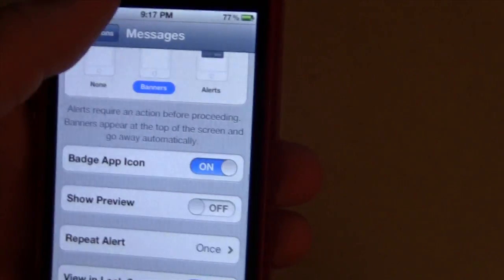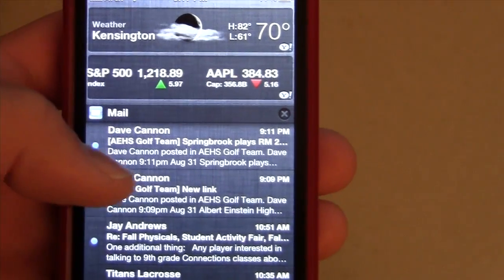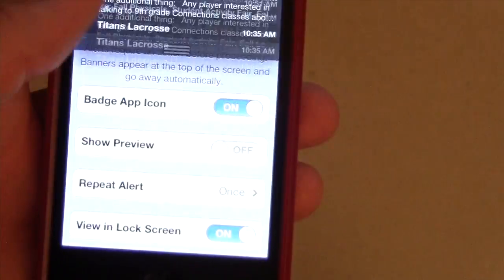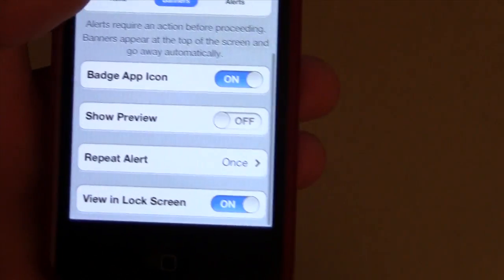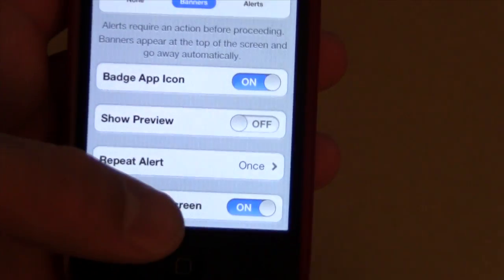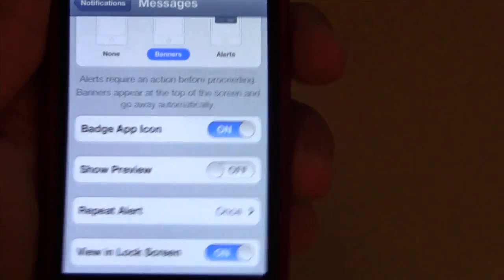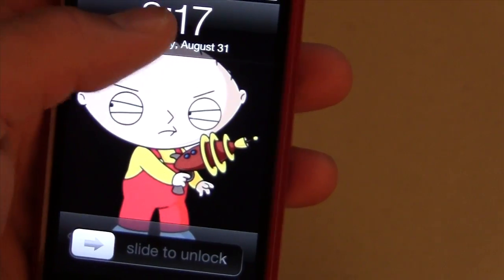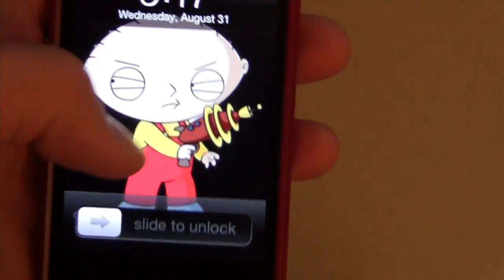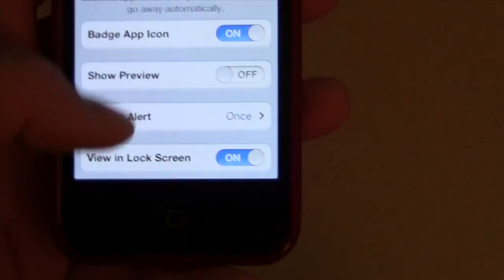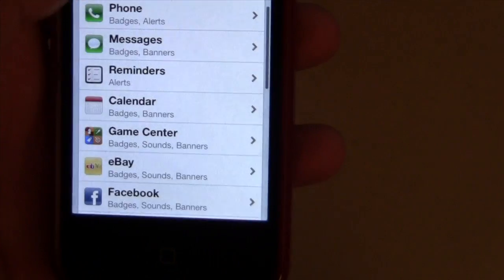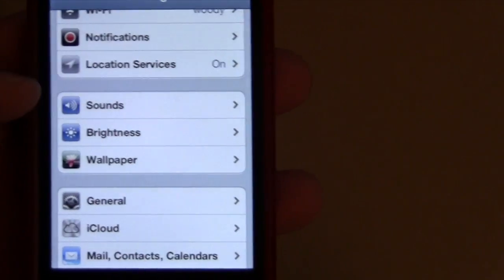And as you go down, there's show preview, whether the email previews are on, so I can read the subject and the first little bit of the email and understand what's going on. And view in lock screen, so whether you want things to pop up right here when your phone's locked. I'll show you a demo of that too later. But we'll come back to the notifications. Let's take a look at some other stuff.